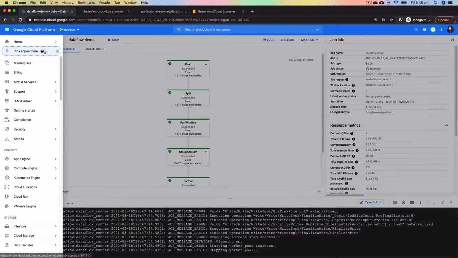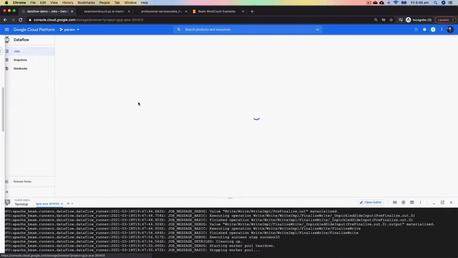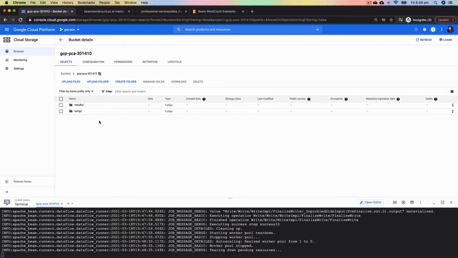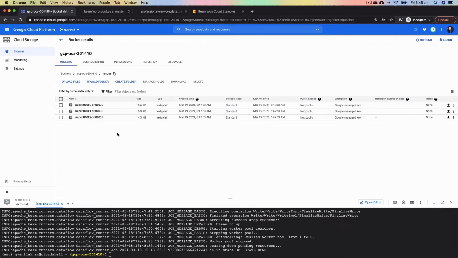If I go back to the storage, the location that we provided, what you can see here is there's results and the temp. If you go to results, there are these files. So basically, it started a service which read all of these files, did all of the map and reduce, and put the output into a cloud storage bucket.